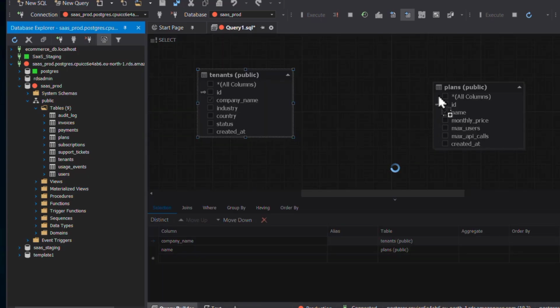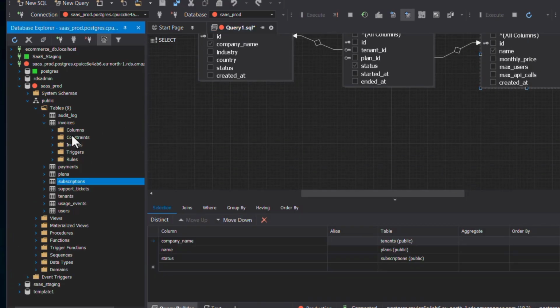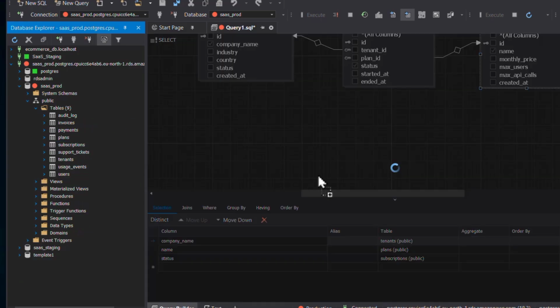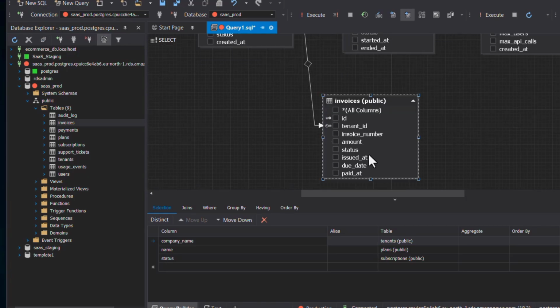And you will be able to see the condition like this. And select the status. The last one is the invoices. And here you can also select amount and status.